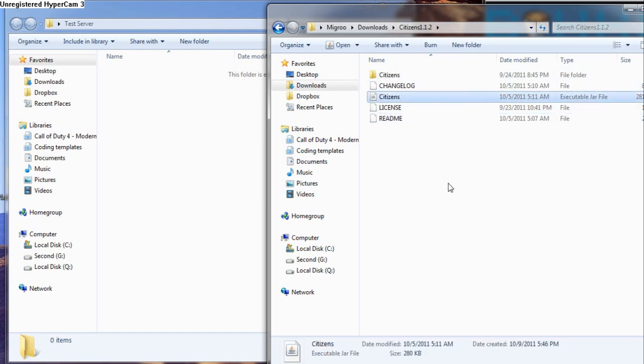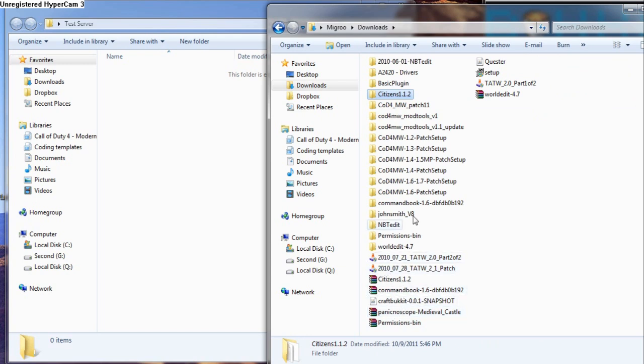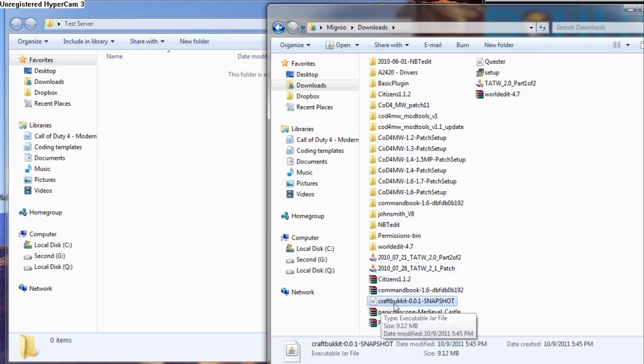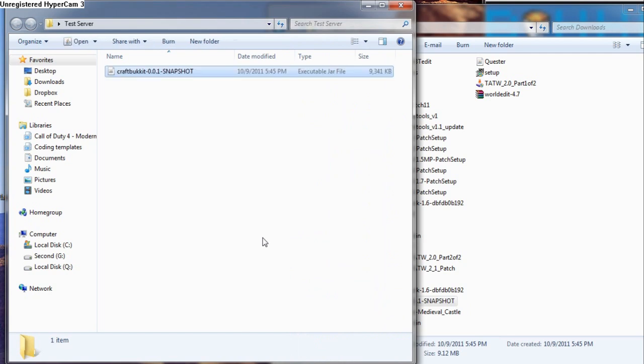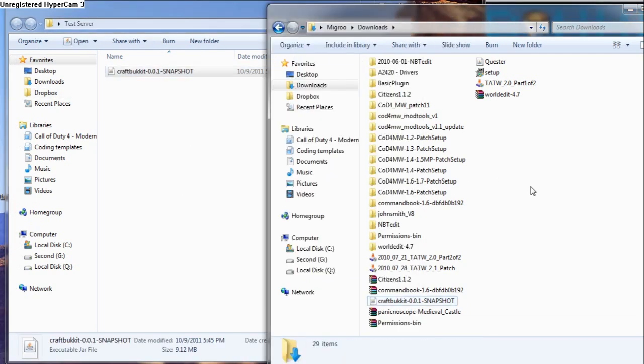The only thing you're really going to want in here is the jar file, and oh wait, go back. Sorry. We need the main Bukkit folder first. We don't have a server yet, can't be modding it. Alright, just copy your Bukkit file that you downloaded. Copy it over.